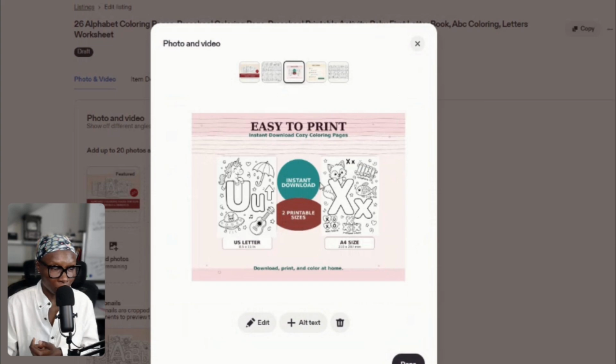So they are getting this product in two sizes. This is what I advise my students to do. This basically says that they are going to be getting this product in two sizes, US letter size and A4 size. So you want to also create something that will tell the customer what they are getting. That is basically what a photo listing is about. It's supposed to tell your customer at first glance what they are getting.